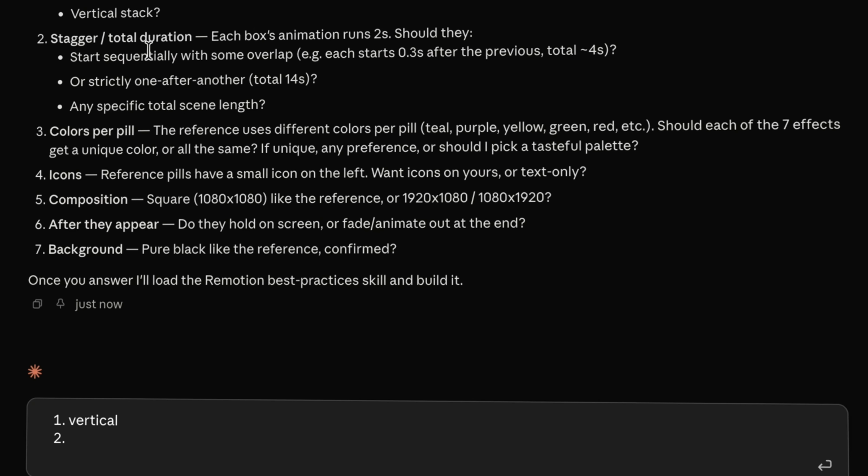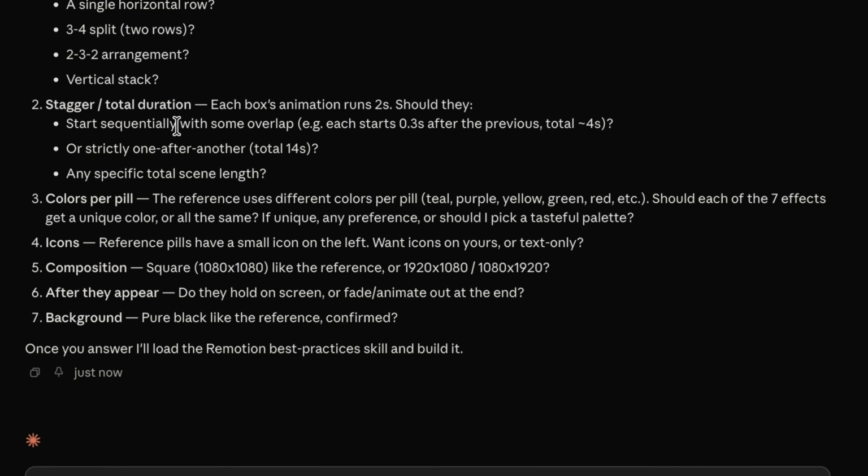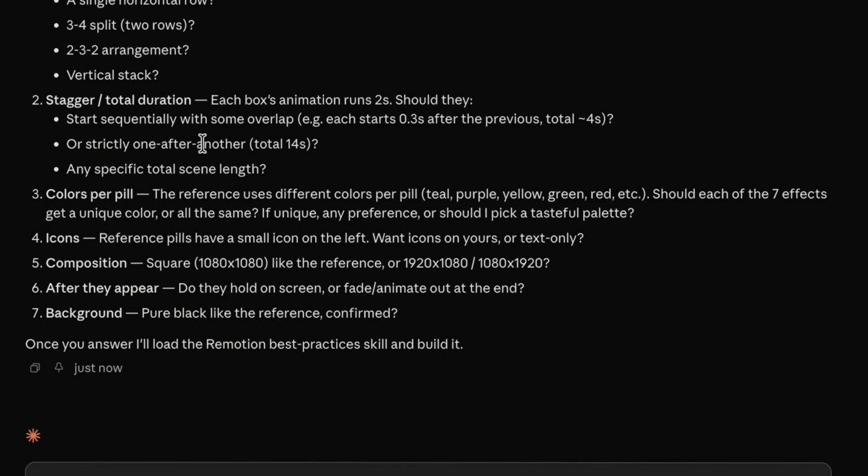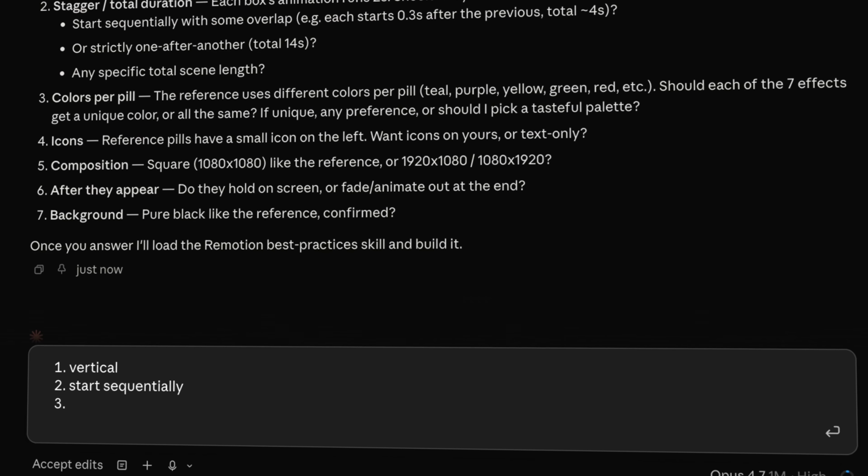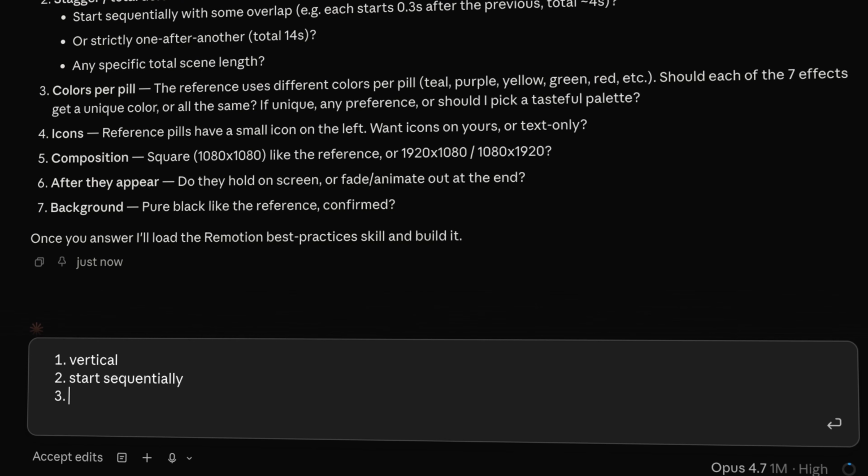The next question is stagger versus total duration. Each box's animation runs for 2 seconds. Should they start sequentially with some overlap or strictly one after another? For that, I'm going to say sequential start. So 1, 2, 3, 4, 5, and they're all going to appear in kind of a staggered order.